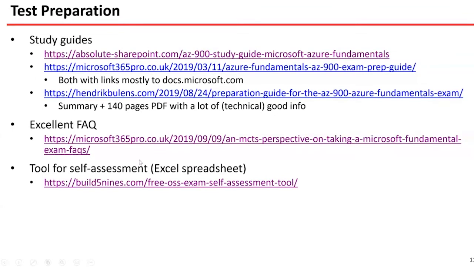There is also one really good FAQ about the fundamentals exam. There are a lot of basic questions about how to prepare, what kind of exam it is, what kind of question types there are, and so on. It's not just about the subject, it's about everything around the exam. How do I have to prepare? What if I'm doing it online instead of going to the test center? You should really go through it before you go into the exam.